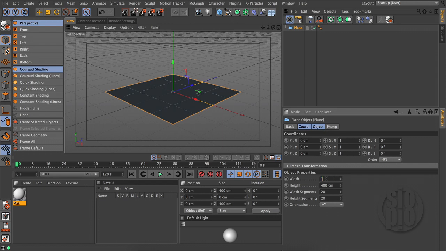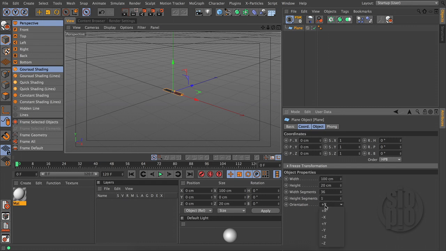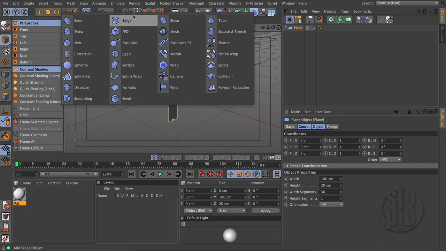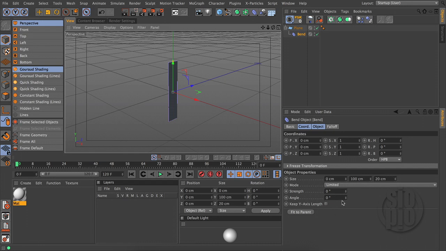I'm going to scale this 100 centimeters wide, 20 tall. We'll give it 36 segments around and only one high. And I'm going to change the orientation to plus X so it's standing tall here. Then I'm going to hold shift and add a bend deformer. And I'm going to swing that all the way around to 360 degrees. And by holding shift, that scaled the bend deformer to the size of my plane in here. Otherwise, I'd have to do this manually or hit fit to parent.